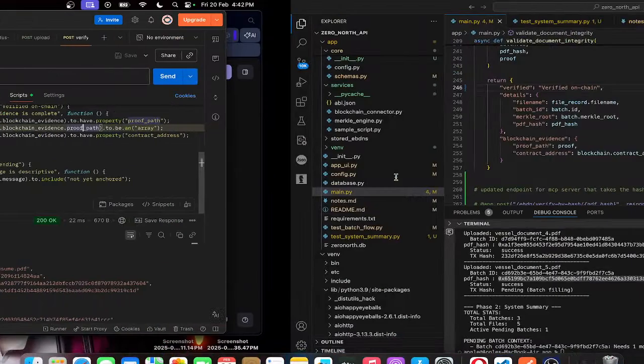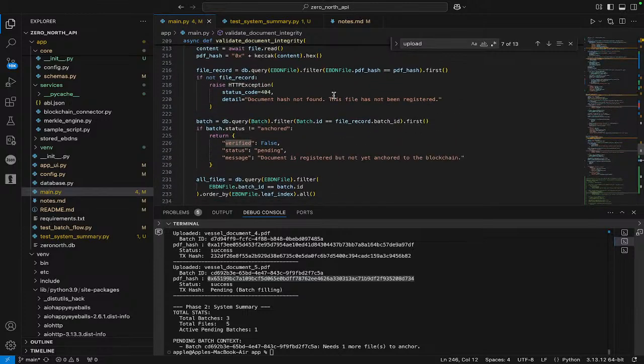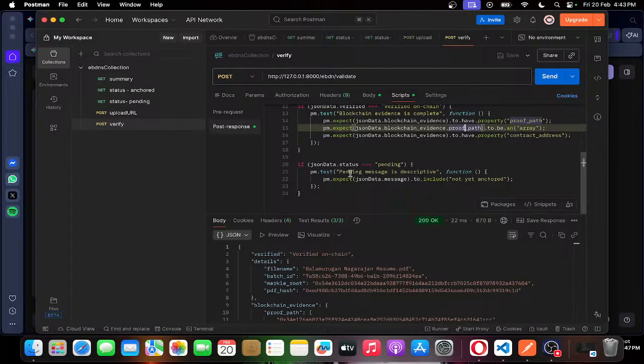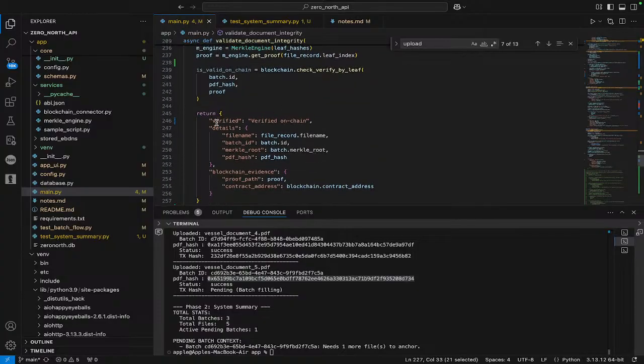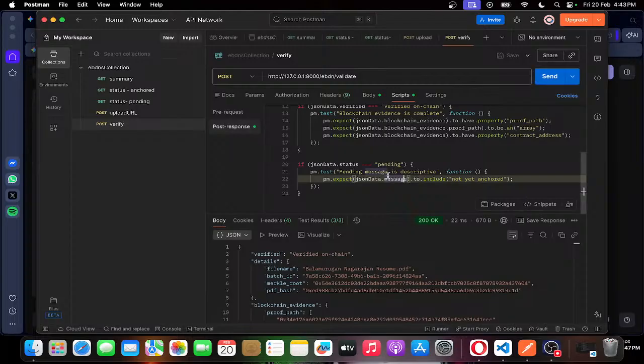And if the status is pending, that scenario happens when the batch is not filled, but someone wants to verify the PDF that's been uploaded to the batch. In that case it reverts with this message, the verification is going to be false, and the message says the document is registered but not yet anchored to the blockchain. So we are expecting that the message should include not yet anchored if the status is equal to pending. Here is the status. Here we don't have status. Here we just do testing with this verified key.